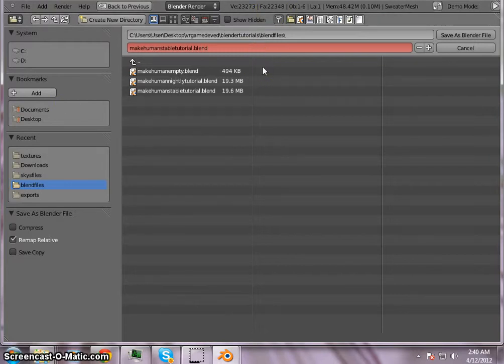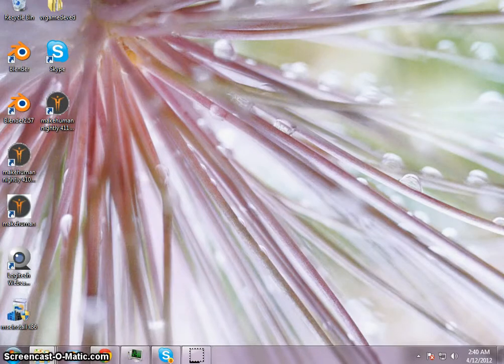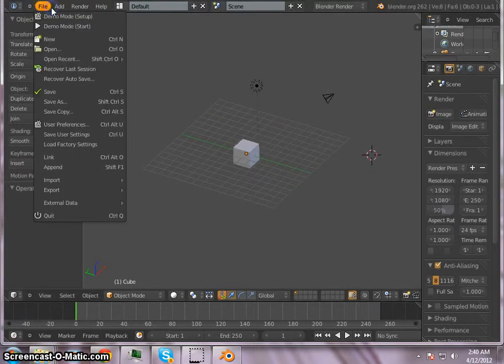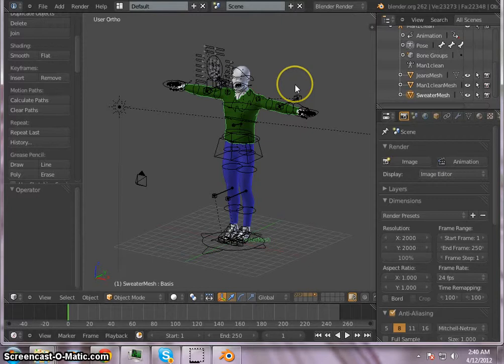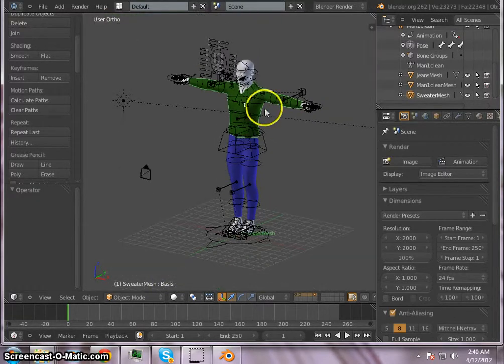Now I've already saved it, so I'm going to just cancel this. Once it's saved, close out. Open up your latest version of Blender, and then File, Open, and there it should be, right there for you. Okay, this is the one I had, so look at that. Look how nicely and easily that opened up.